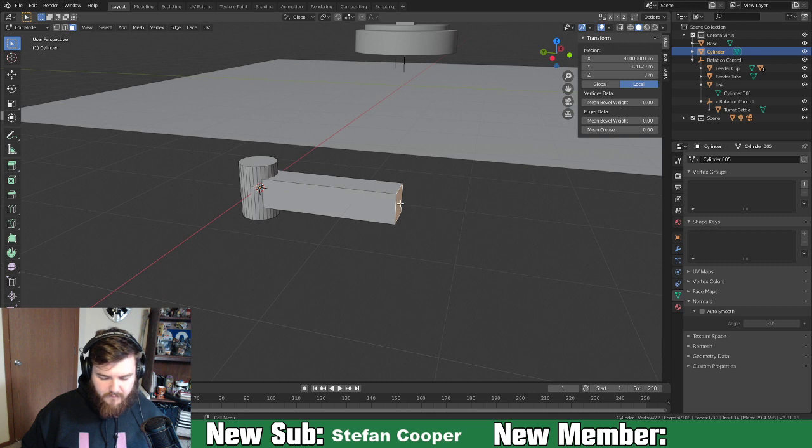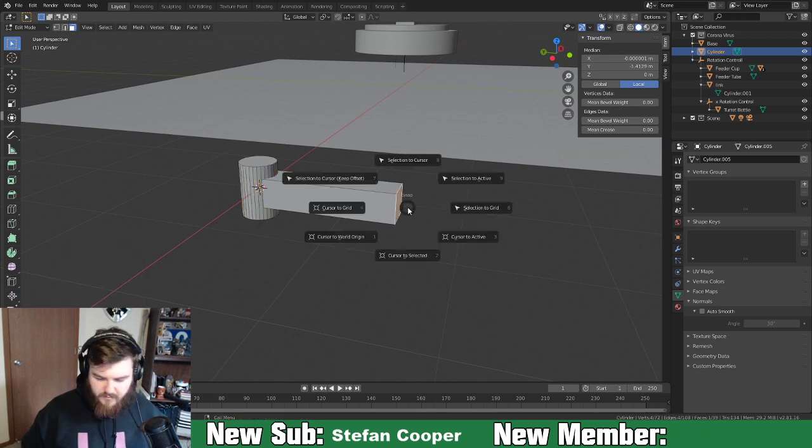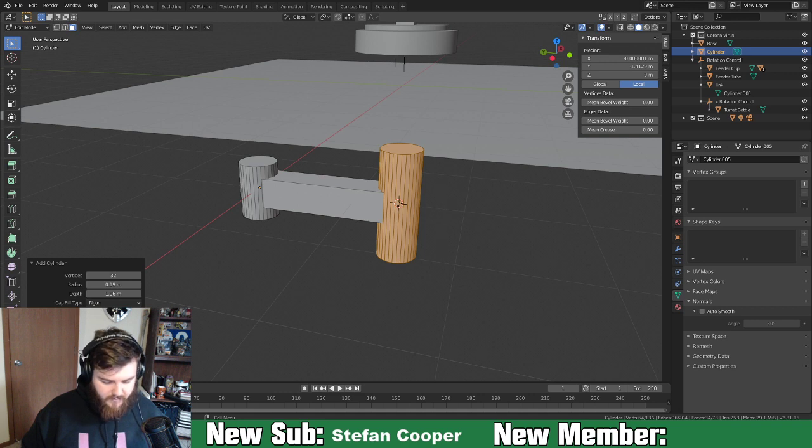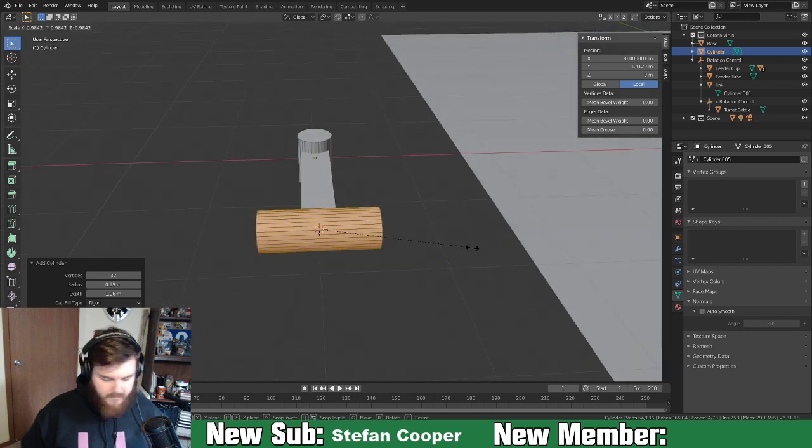And then we're going to need to add in a new cylinder. Now this cylinder will go in the opposite direction. Cursor to selected, and then add in a new cylinder. And we want to rotate this on the Y-axis 90 degrees. Cool. And then scale it down on the Y. On the X.